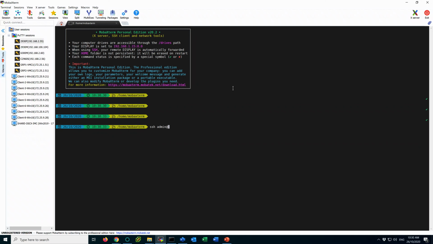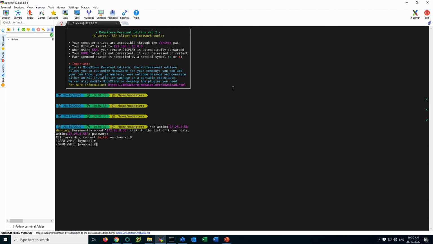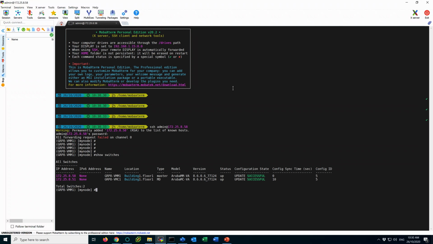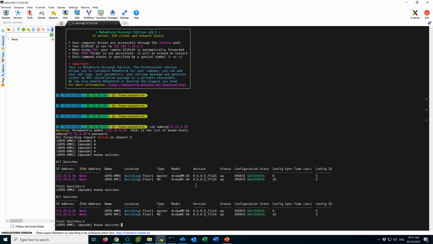SSH admin at 172.25.8.58. This is the VMM. Login. Now we can run show switches. So we notice that VMC1 has already joined to VMM successfully. Okay, so we need to wait for VMC2 to join.